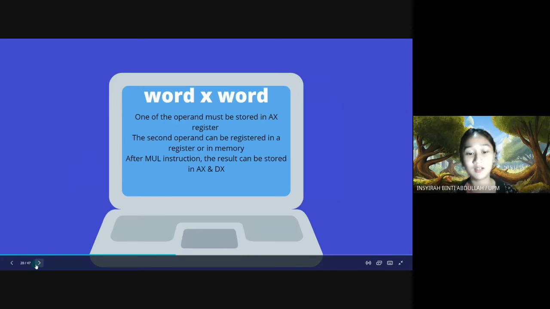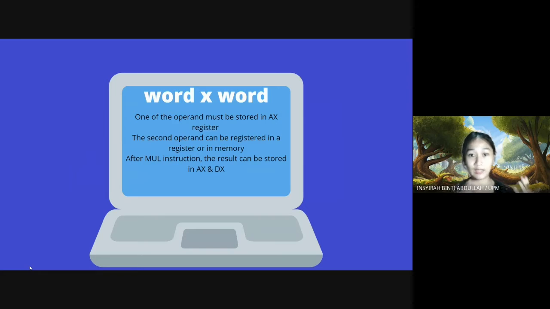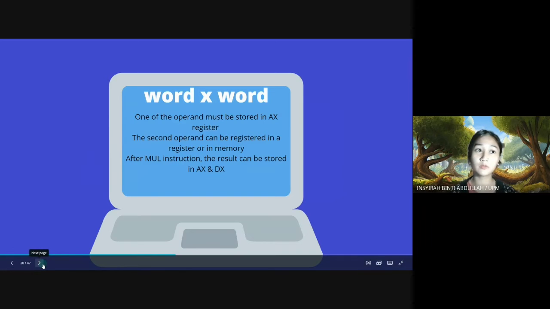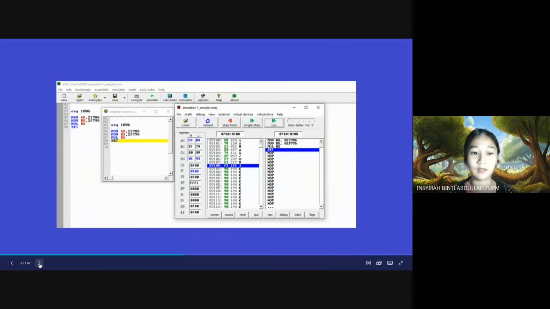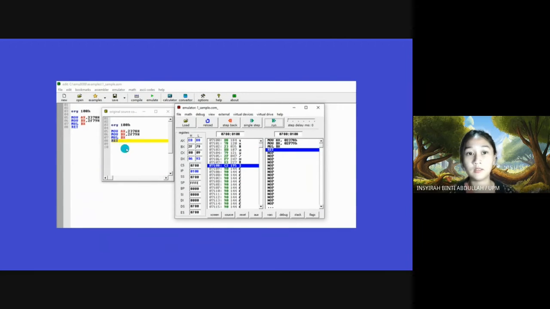This is interesting because 16-bit numbers will generate a 32-bit product. So a 32-bit product will not fit in AX alone. So you have to store it in two registers, which are AX and DX. So the lower word will be stored in AX, and the higher word will be stored in DX. We will see it now using the emulator.